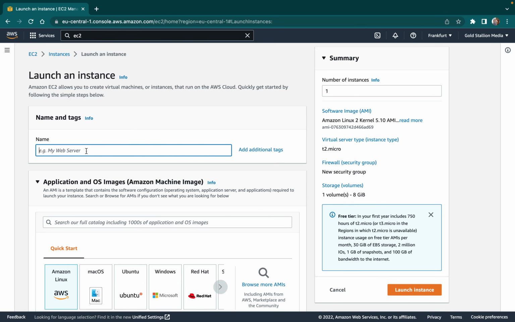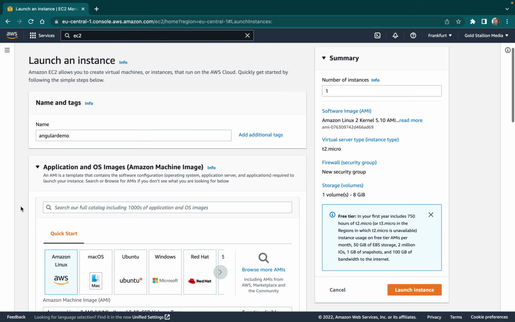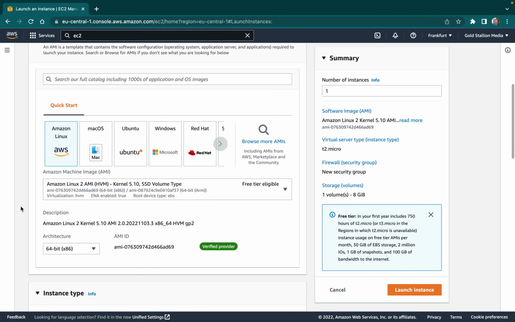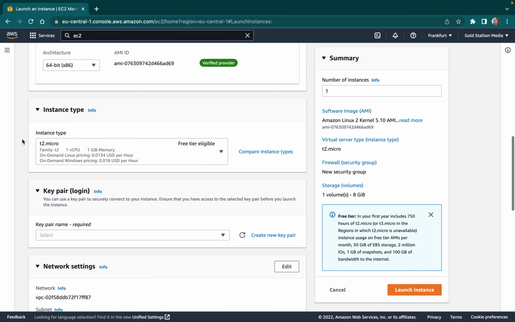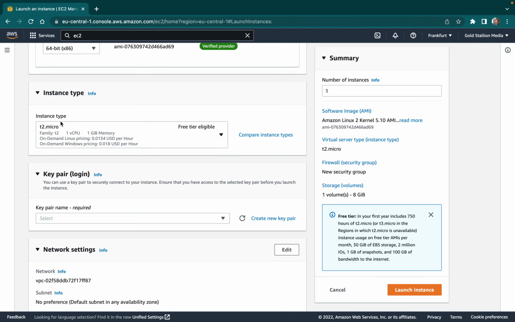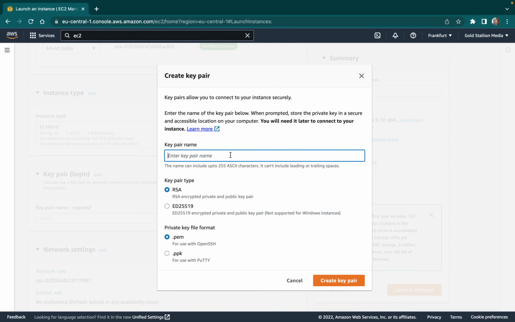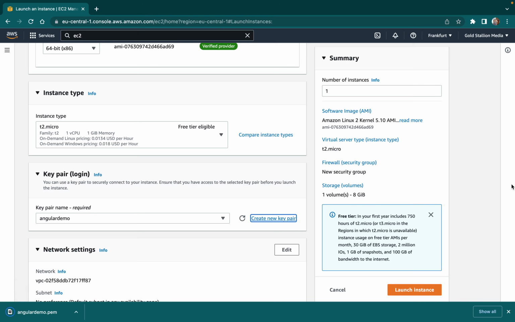Let me give a name, Angular demo. Then we need to select a machine, so it automatically selected Amazon Linux. Then we need to select our instance type, so we will keep it default. Then we need to create a PEM file. We will use it for connecting with our EC2 instance via SSH. I will give it a name, and I will just download it.